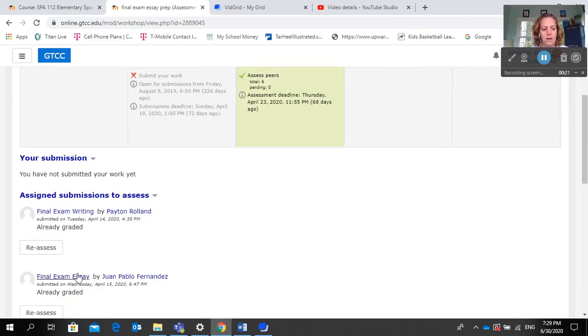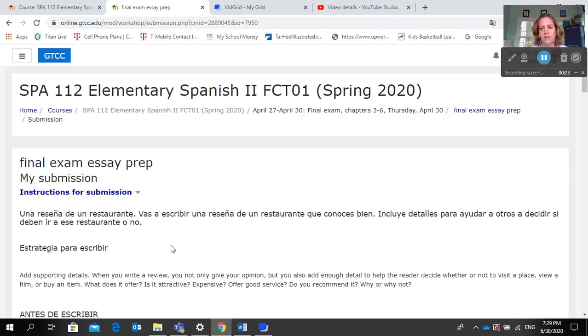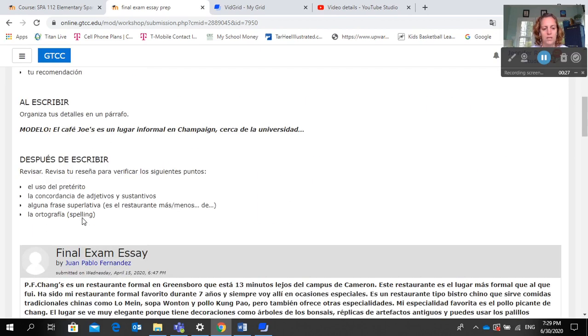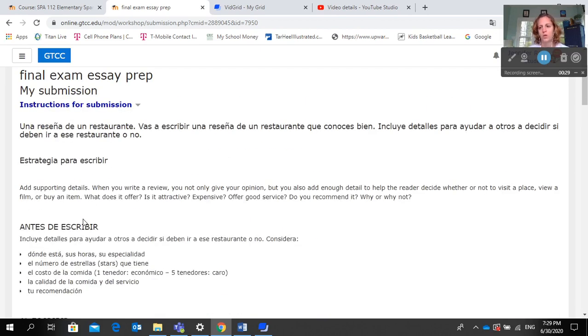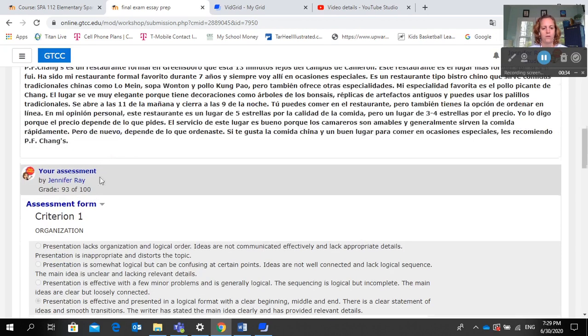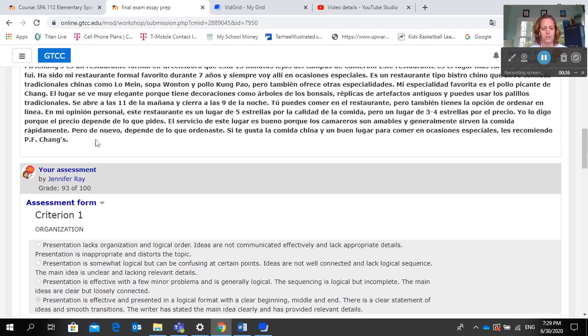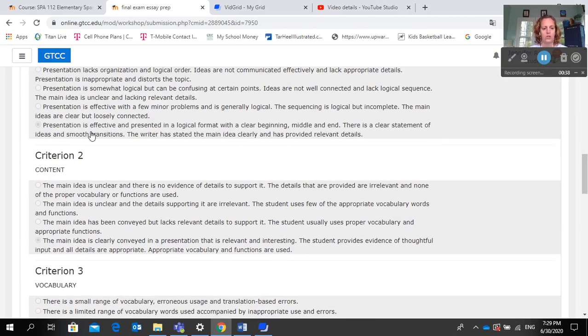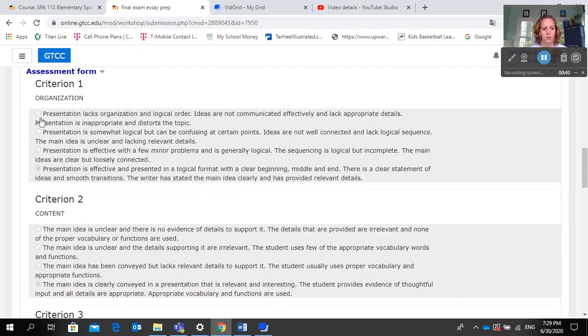And you should have been assigned someone else's essay, so click on it, and when you open it up, you're going to see the description of what the assignment was, just to remind you. Remember, you're writing a restaurant review, and then if you scroll down a little further, you're going to find your person's restaurant review, and then you're going to see a rubric, and you're to use that rubric to score their review of a restaurant.